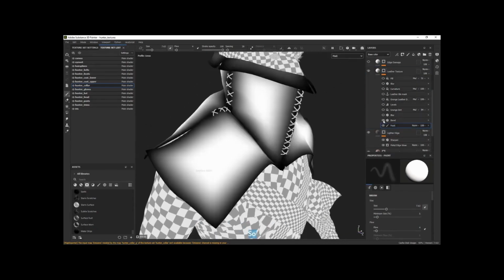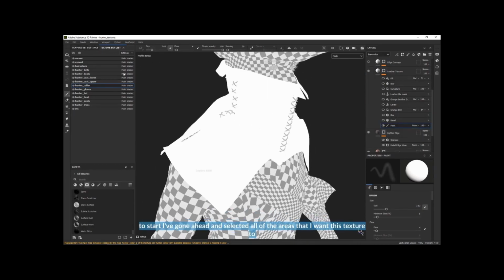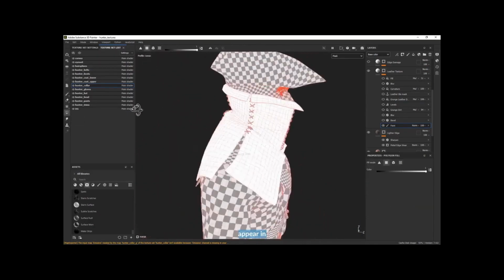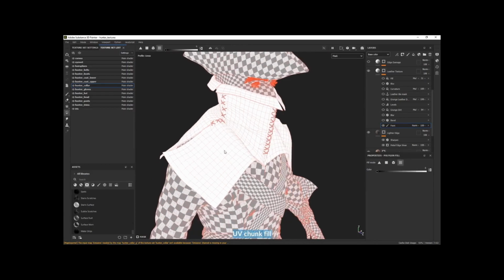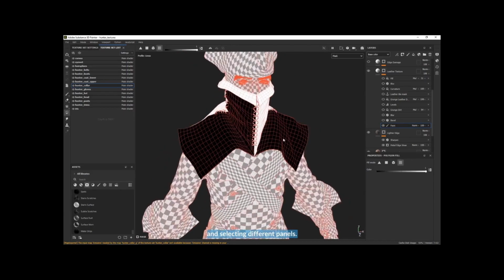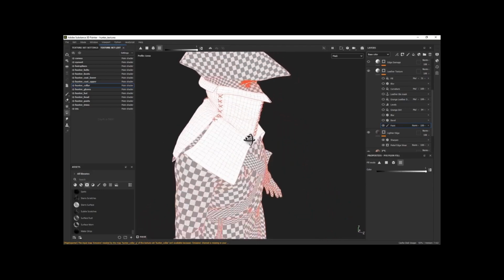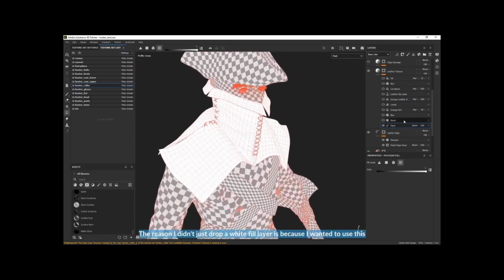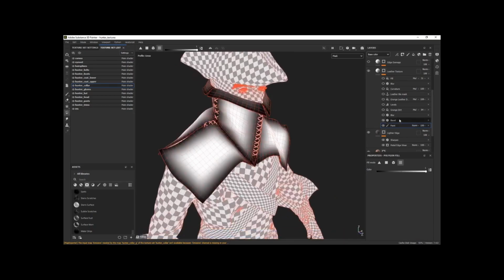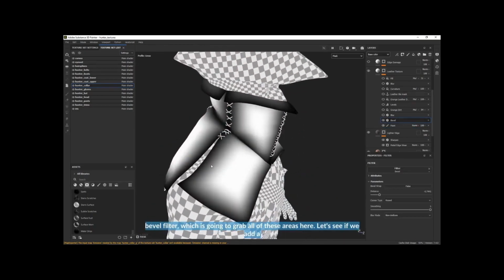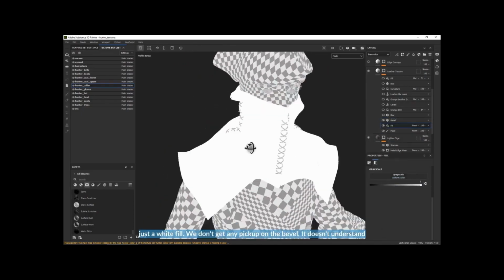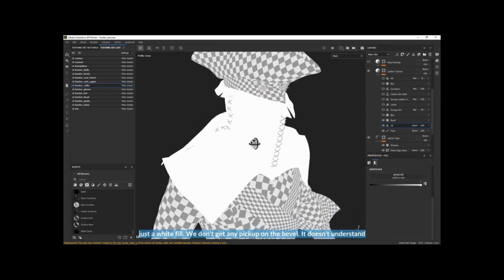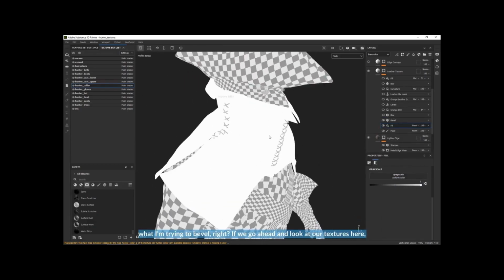So to start, I've gone ahead and selected all of the areas that I want this texture to appear in, just using the UV chunk fill and selecting different panels. So I've actually selected all of the panels here. The reason I didn't just drop a white fill layer is because I wanted to use this bevel filter, which is going to grab all of these areas here. Let's see if we add just a white fill. We don't get any pickup on the bevel. It doesn't understand what I'm trying to bevel, right?